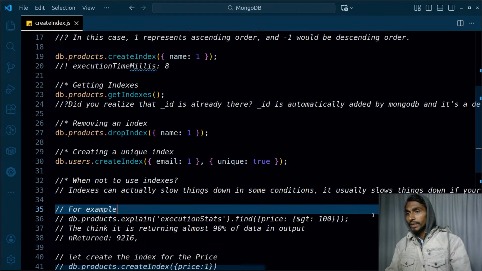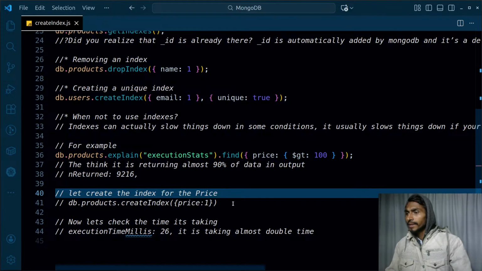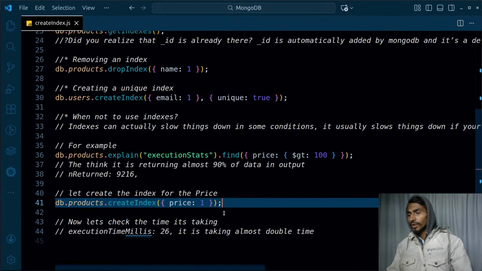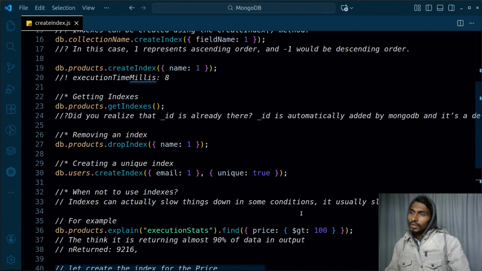And finally I have this example over here. I'm just getting the status and all, and that is it, nothing else. You can create the index and all. Let's create the index db.price. Now let's check the price and all. Done.